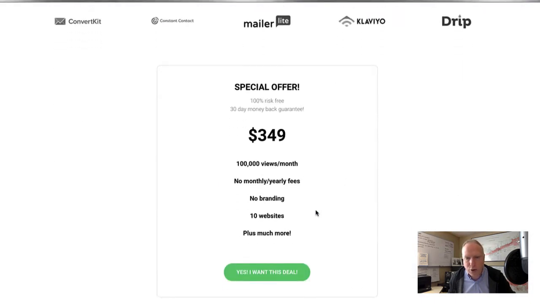The other thing that they're doing is they're doing a one-off price. So rather than doing a subscription-based program where you might be paying $50 a month to have X number of pop-ups show each and every month, you can actually have it for a single price. You get 100,000 views every single month without having to have any subscription to it, and you can use it on up to 10 different websites. And I'll show you why that matters when we dive into the software.